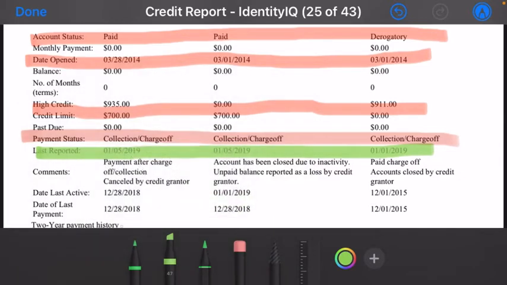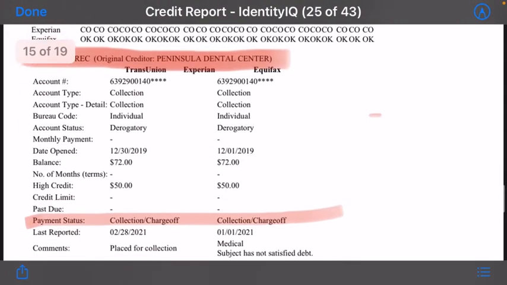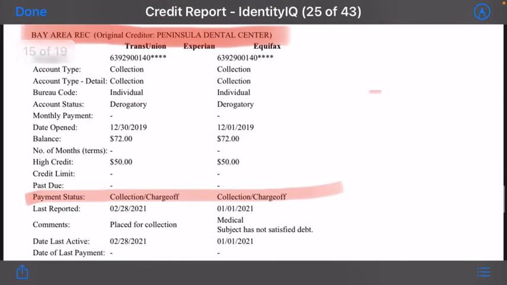So let's see another one. Date last active. Look at that. Different. Date last payment. Different. How can the payment be different? What day am I paying? What is the date of the payments? Why are they different? Another derogatory. This derogatory is only for 2 accounts, and it still works even if it's 2 accounts. Even if it's 1 account, you can still dispute and say it's inaccurate. I want you to show me the proof.